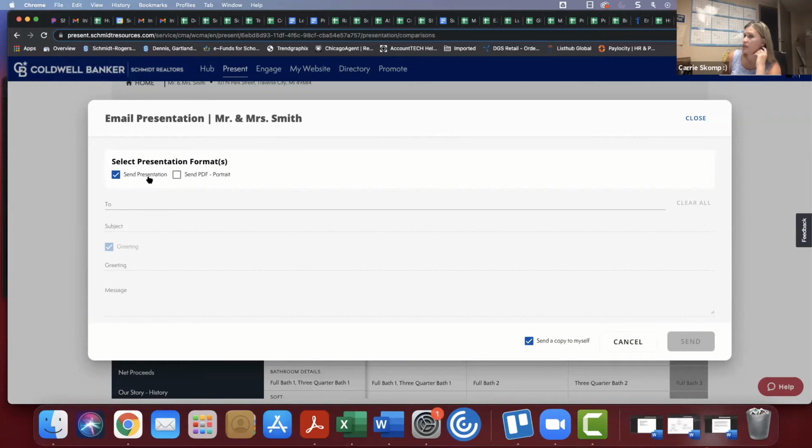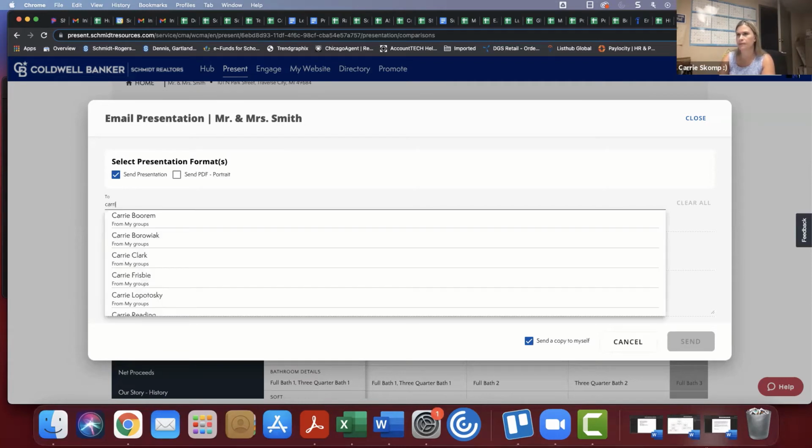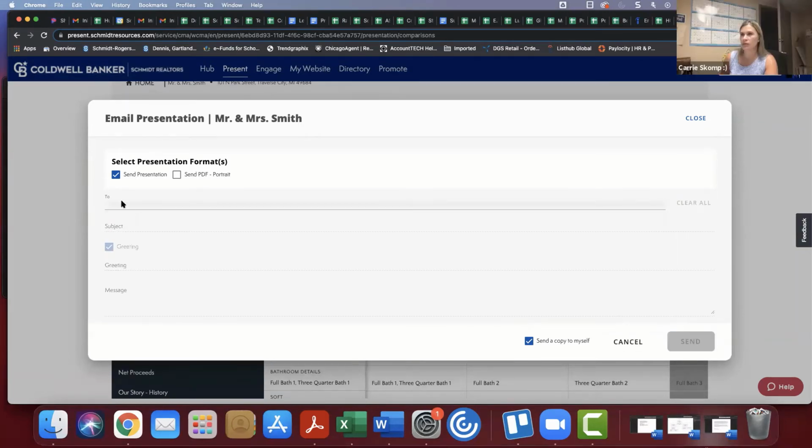The live link obviously is the one that's going to stay up to date with live MLS data. Obviously, the PDF will not. This is where you can start typing in your client's contact name. When you start typing your client's name, it's going to pull in your contacts from your contact cards in Engage.